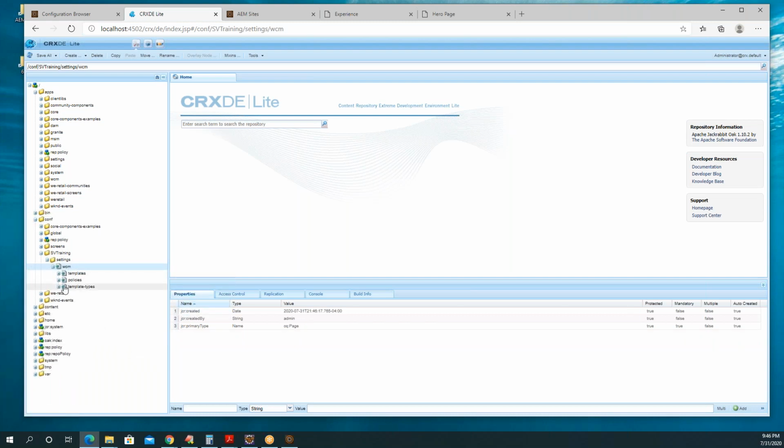Okay. Yeah, expand WCM. So you can see one folder structure, one skeleton got created. So SB training, then settings, WCM, then the templates folder is there. When we create any dynamic template, it will be created under this SB training templates folder. Then there is a folder called policies.